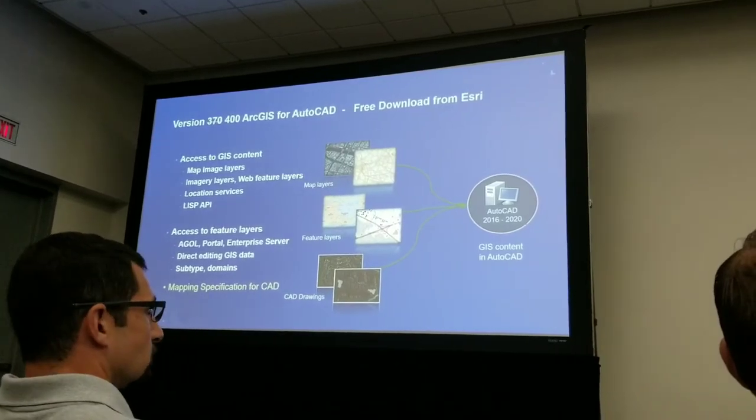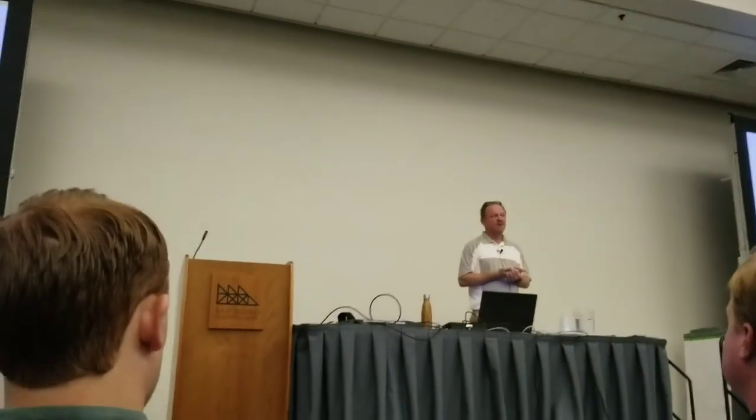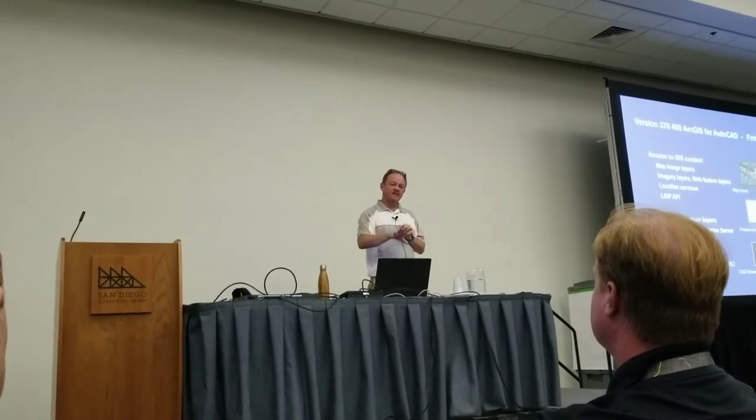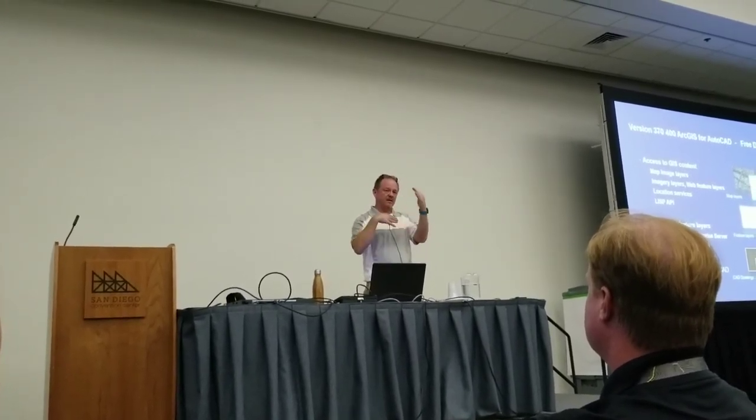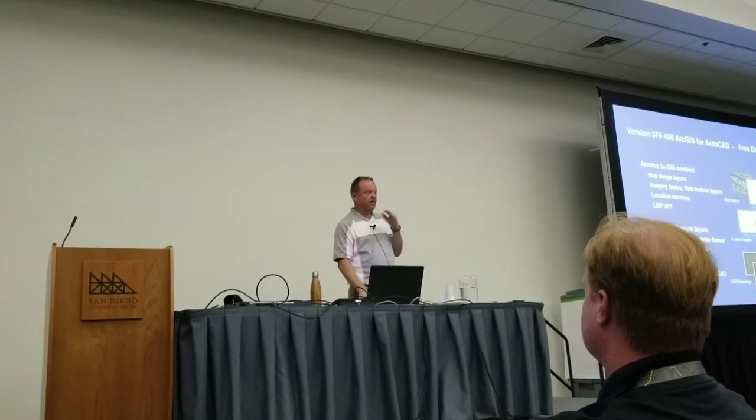You ask the question, does it work in Civil? Yeah, it works in Civil, but we only understand the non-complex objects. So if you open up a Civil file inside vanilla AutoCAD, if you see those entities, that's what we support. We don't support the higher end ones. Not saying we're not going to down the line, but that's an interesting thing for us to look at.